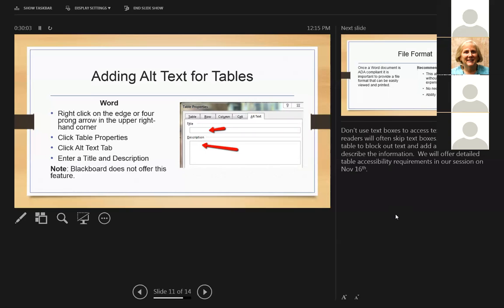One thing to remember also with screen readers is that you want to keep away from using text boxes to access text, because screen readers will often skip those text boxes. You can actually create a table, a one box table. If you really want to use a text box, you have to create that one text box table, and you can use that as a text box. But don't go into Microsoft Word and use the text box feature they offer, because a screen reader probably won't pick up on that.